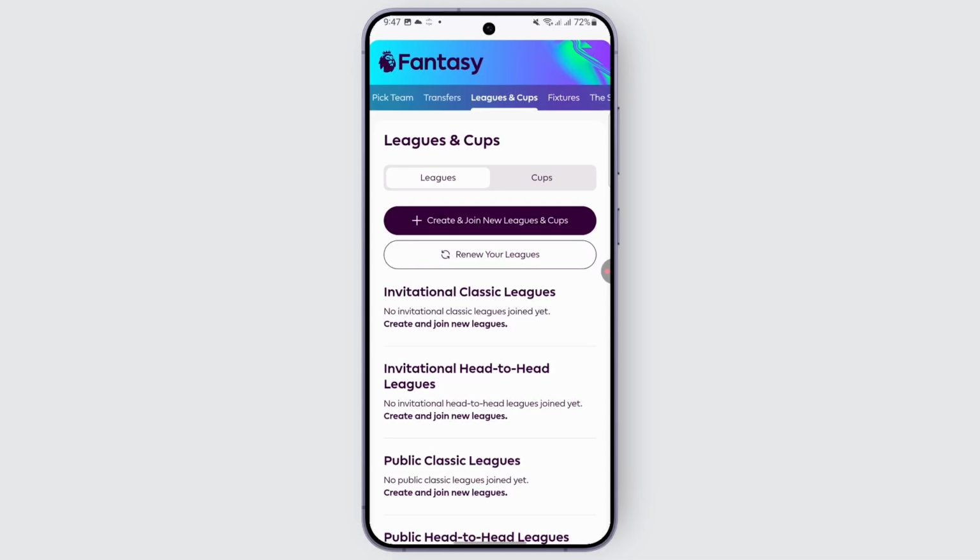The exact steps can vary slightly depending upon the website or the application you're using, but basically you need to follow the steps in order to do so.